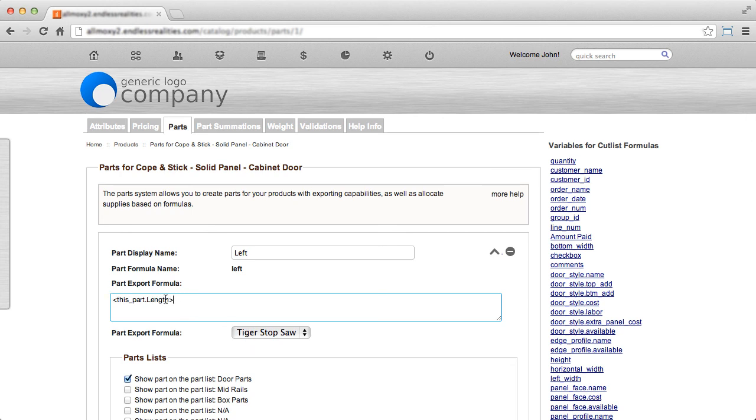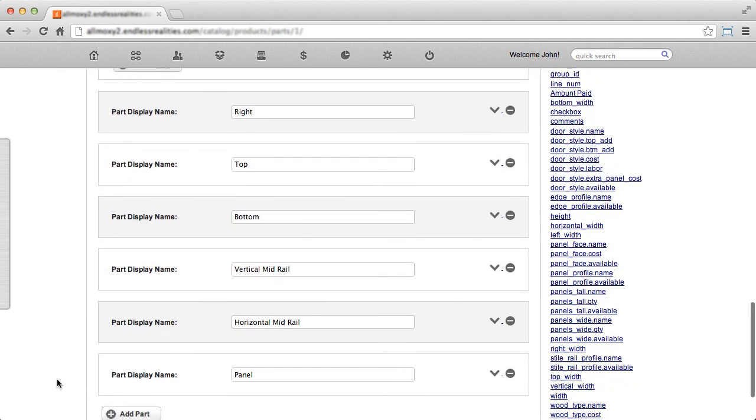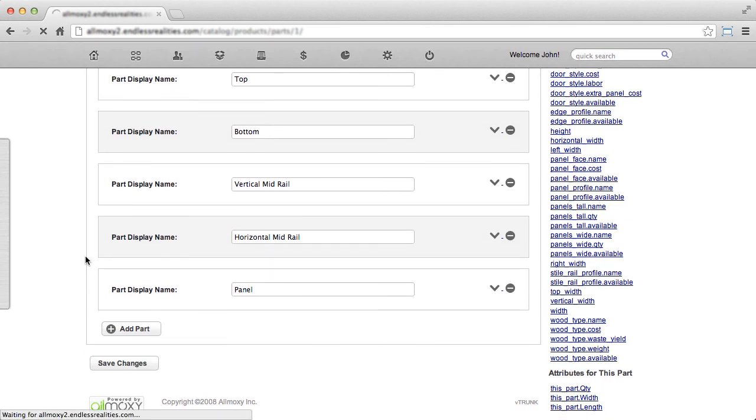Now, if there are a few other things that I want to add to this formula, what I can do is either separate them by a comma if I want them to be in different columns on the export, or I can just keep adding a row of variables by clicking the variables on the right side. So once I'm done with that, I can go down to the bottom and click Save Changes.